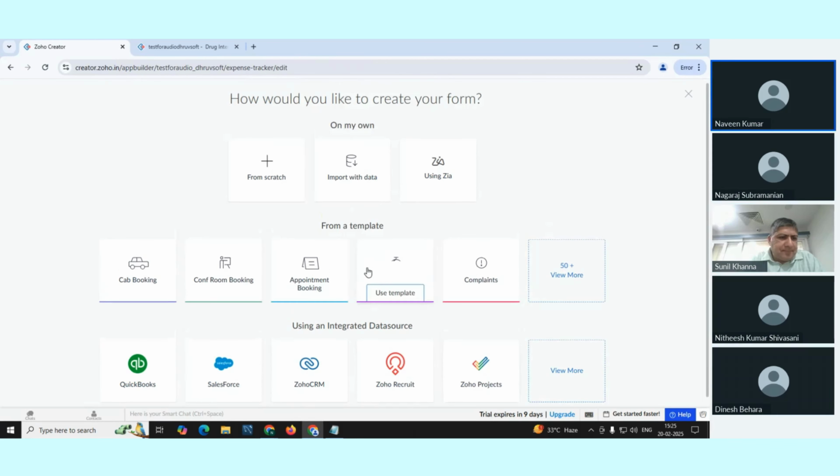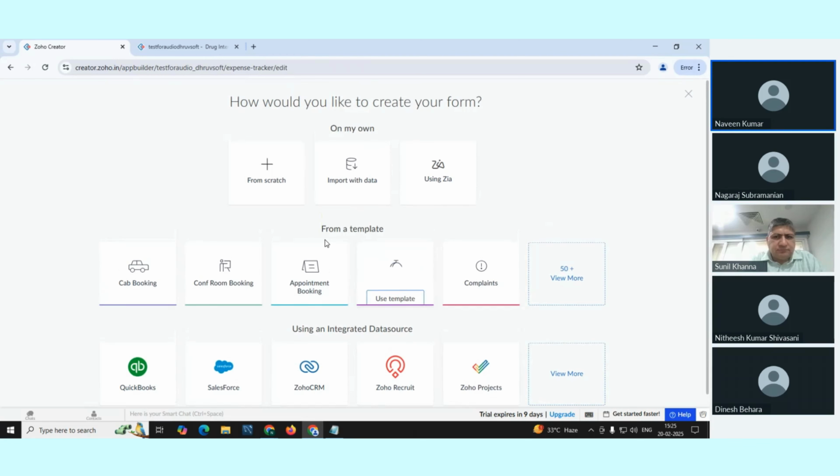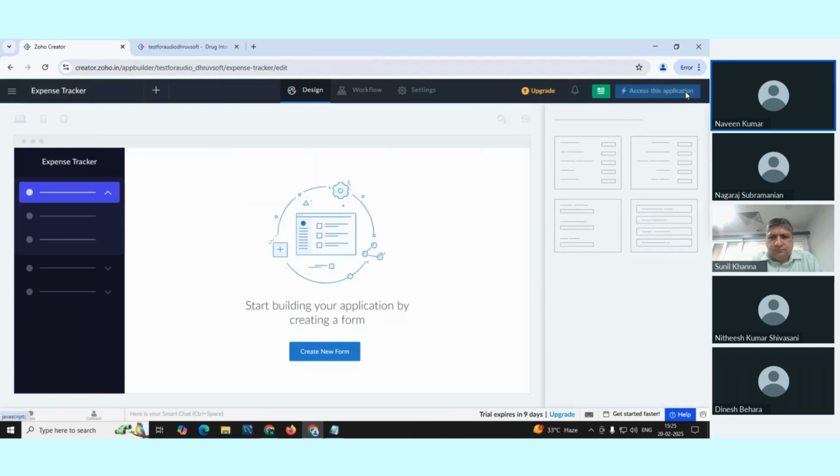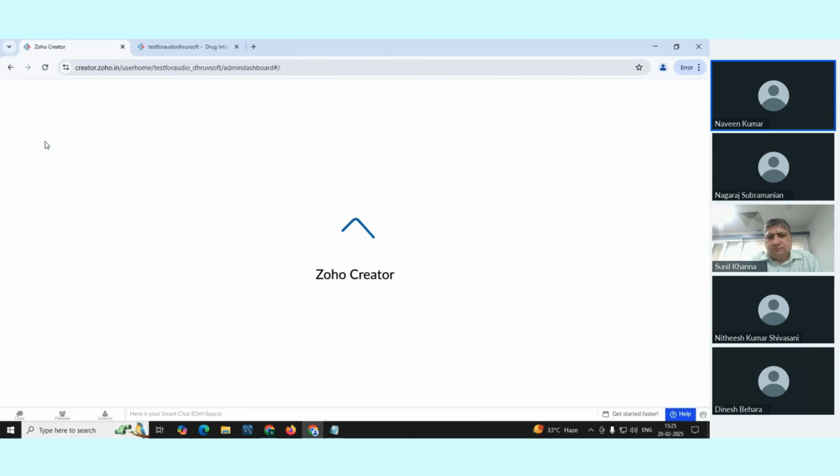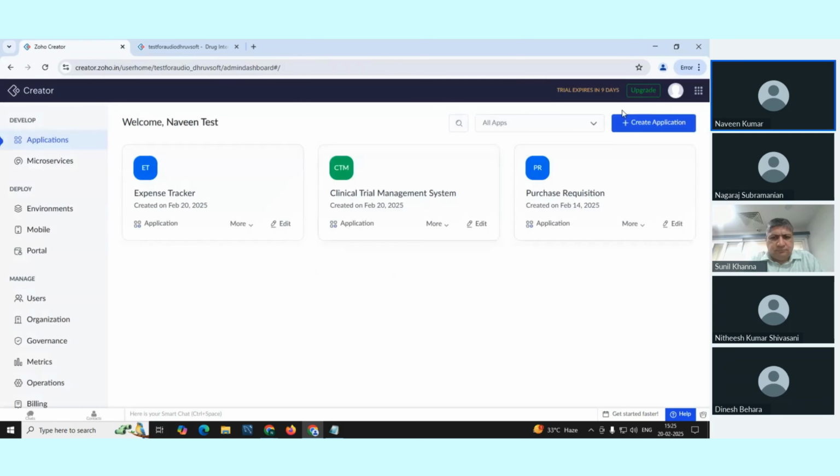Yeah, so this way you can create as many forms as you want, and you can build the application. So this is about creating an application from scratch. The next one is the third way: by using an existing template, you can create the application.